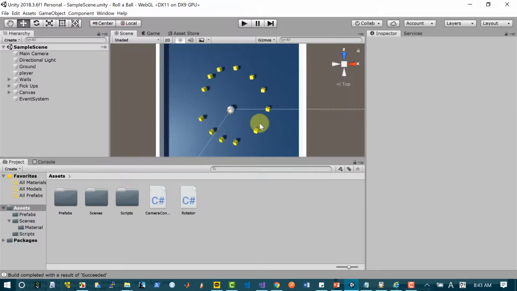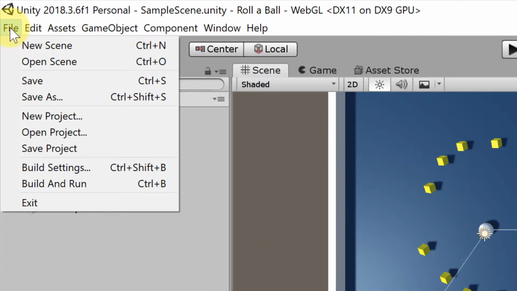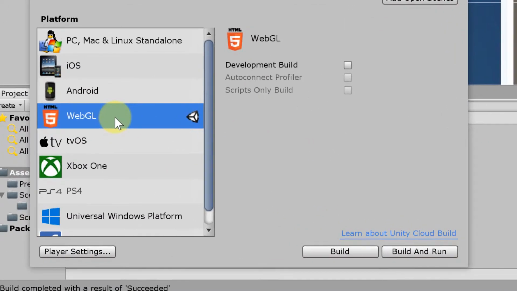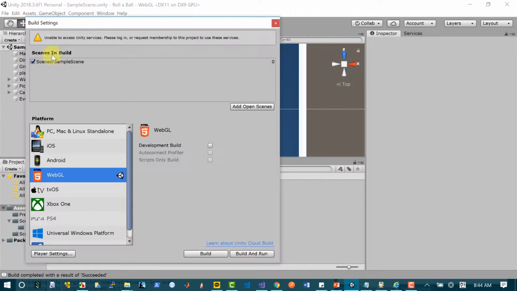I have here a roll a ball tutorial downloaded from Unity, and I want to publish this Unity app to Azure. First, I go to File and select Build Settings. Here I select WebGL. So you might want to change your platform in case it is not already done. And once you change your platform, you will see these build or build and run options. So now I want to click build, and before doing that, I want to make sure that my scene is selected, and I will click this build.